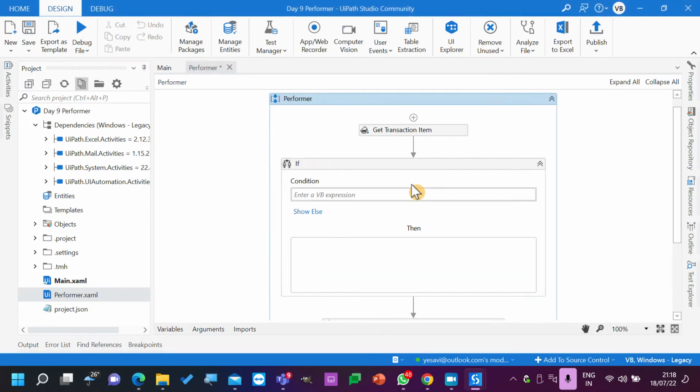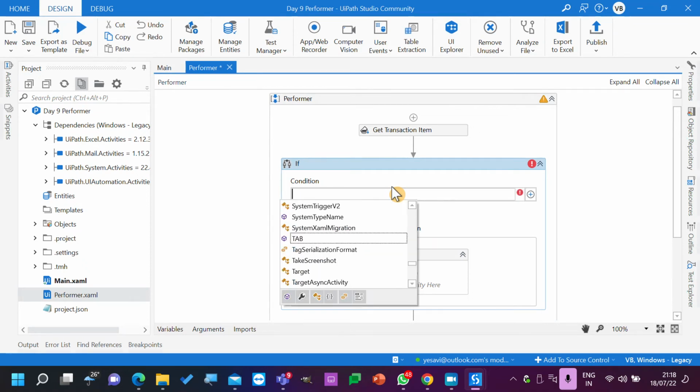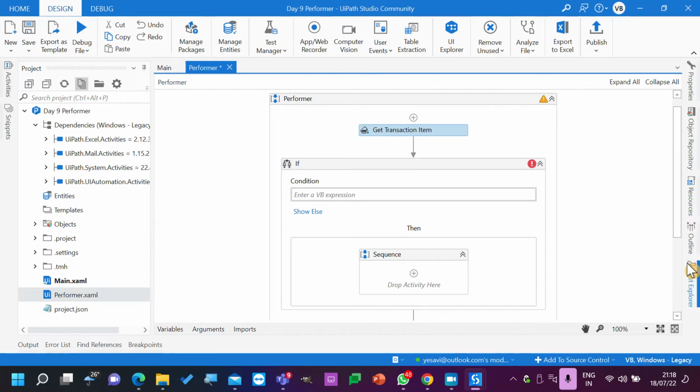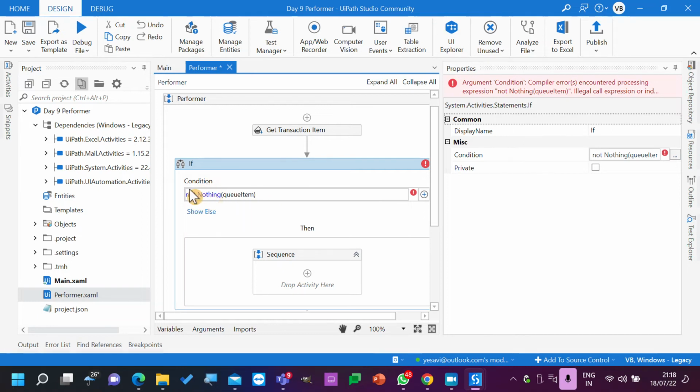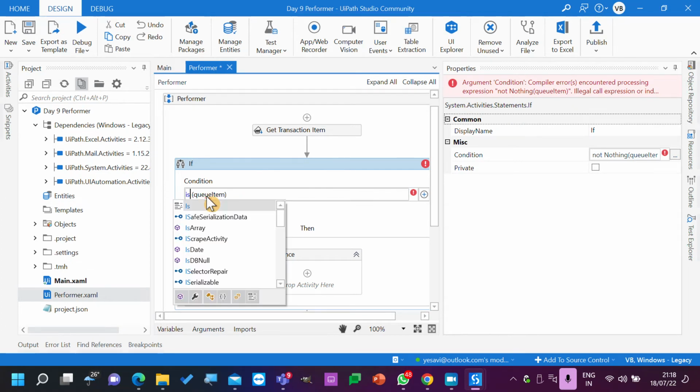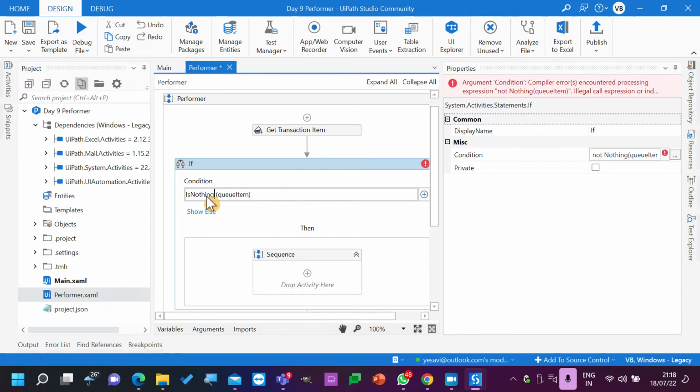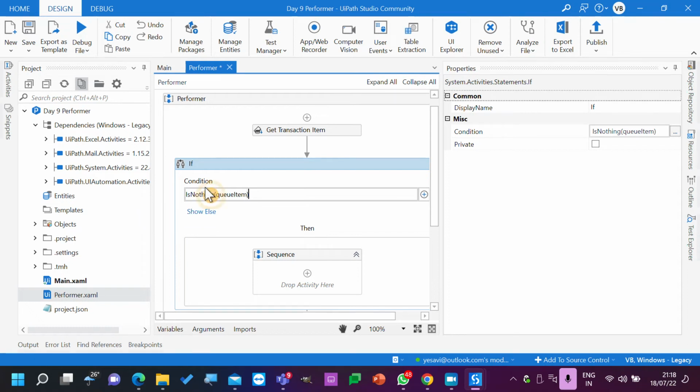If I'm just trying the transaction item, what is the output from here? The output from here is the queue item property. So we check whether the queue item is nothing. This will give me a true or false value. If it is nothing, then it will be true. If it is not nothing, it means that there is some information. So I will just add Not in front of it to convert it. So this comes in the If condition.